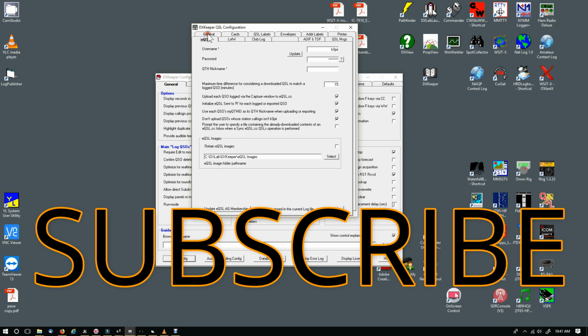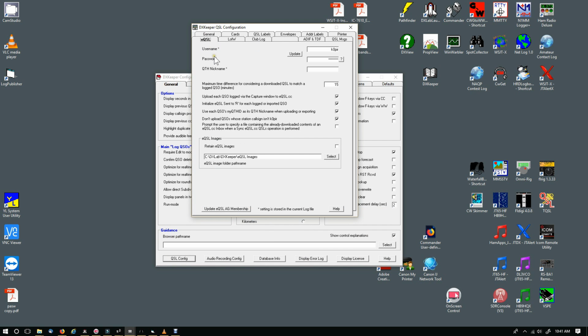Let's click on the eQSL tab. I've got my username and password. Nickname, I ought to have home in there. That's the nickname from the website. And then I have upload each QSO log by the capture window, and the capture window I'll show you in just a few minutes.